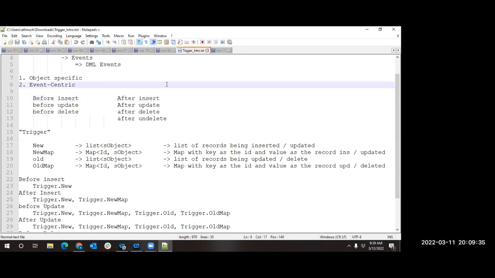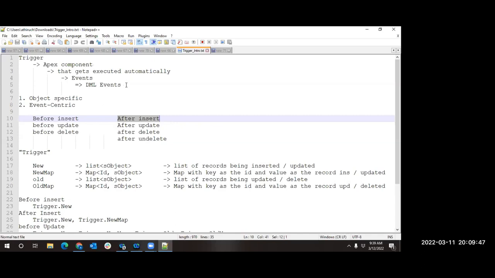Whereas a trigger looks at two sides of the coin, due to which trigger execution happens before saving of a record and after saving of a record. Due to this, the events that we have for a trigger are 7 in count. What are they? Before insert, after insert, before update, after update, before delete, after delete, and then we also have after undelete. We do not have before undelete.